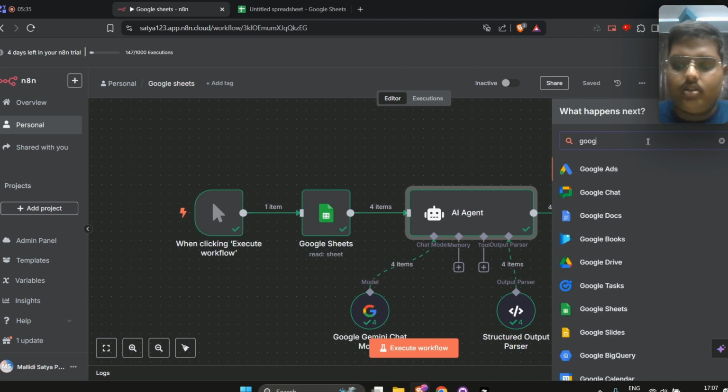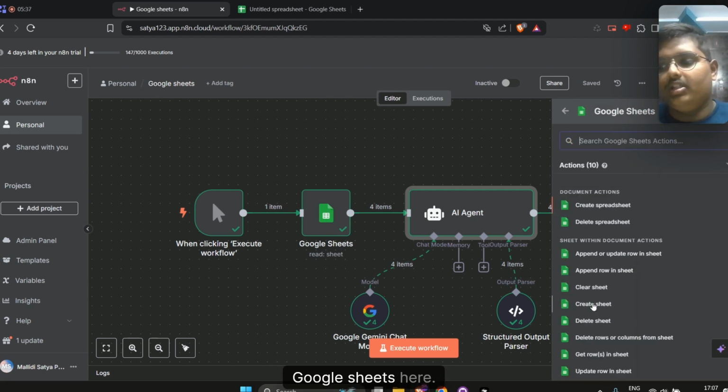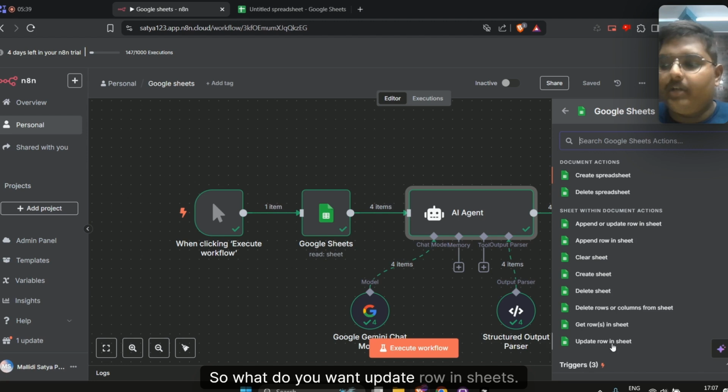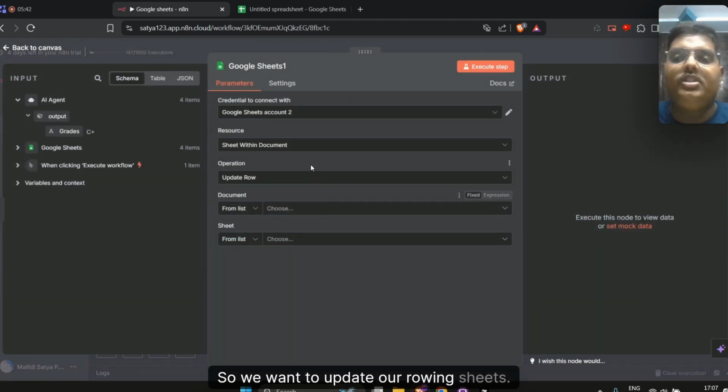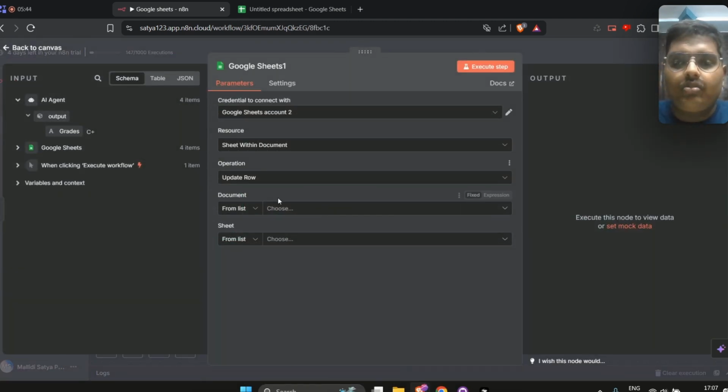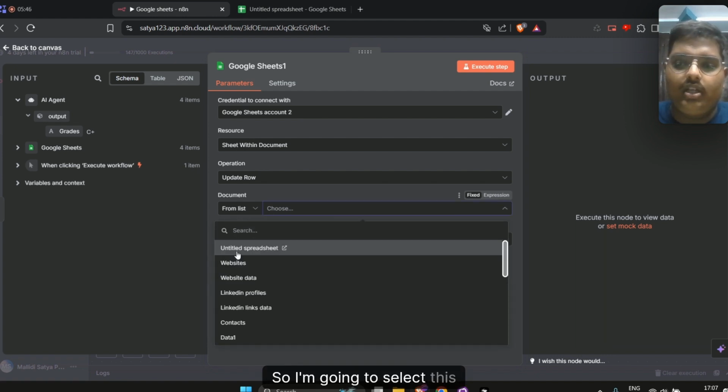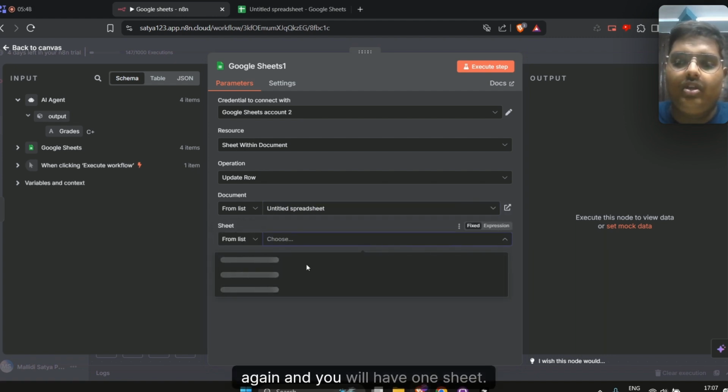Let me give another Google Sheets here. What do we want? Update row in sheets. We want to update our row in sheets. All these are the same. I'm going to select this again, and you will have one sheet.